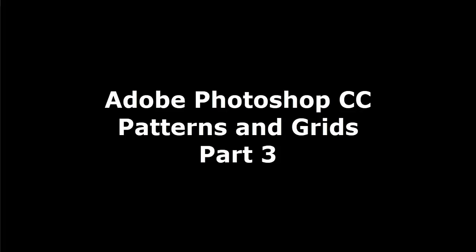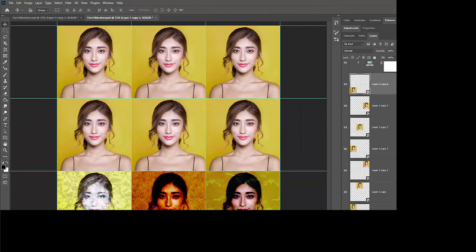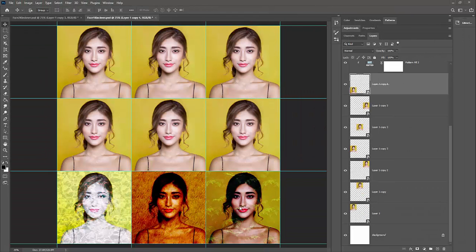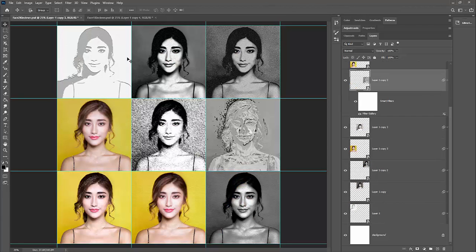All right, welcome back to part 3 of patterns and grids. In this tutorial, we're going to finish up with going over how to create patterns essentially as textures in Adobe Photoshop and adjust their blend modes. So what I wanted to share first was the final version of the filter effects from the last tutorial.